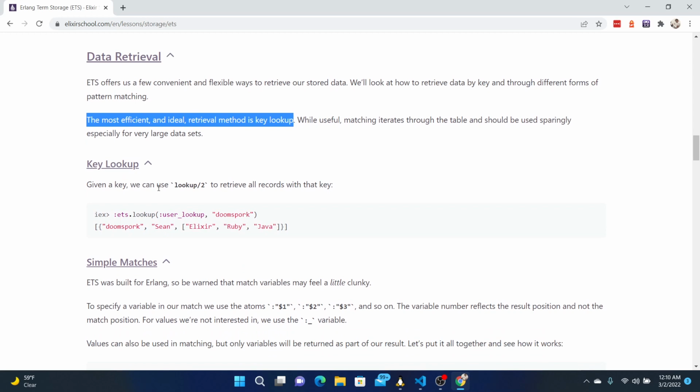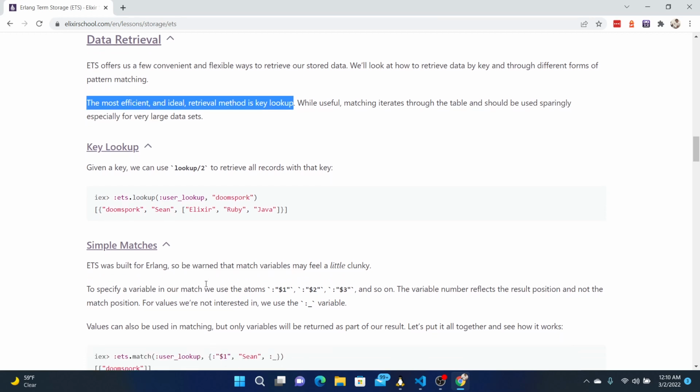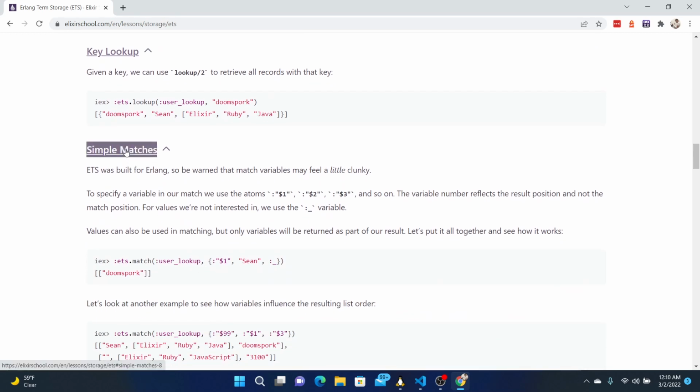Given a key, we can use lookup to retrieve all the records with a key. So here's the table and the lookup by the key. I'll just bring it back. Okay. Simple matches.